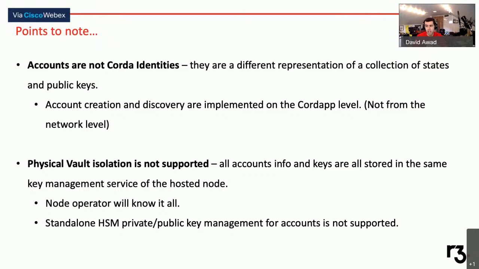All of the accounts operations are implemented at the CorDapp level. So keep that in mind, right? All of the accounts operations are at the CorDapp level, and they are not automatically discovered by the other nodes in the network. And one other important caveat to keep in mind, physical vault isolation is not supported. All accounts information and keys are in fact stored at the same key management service of the hosted node. The node operator will have all of that information.